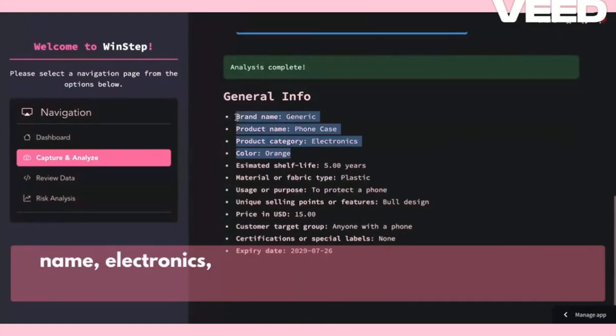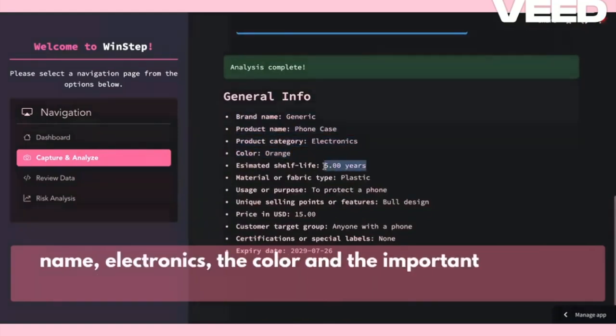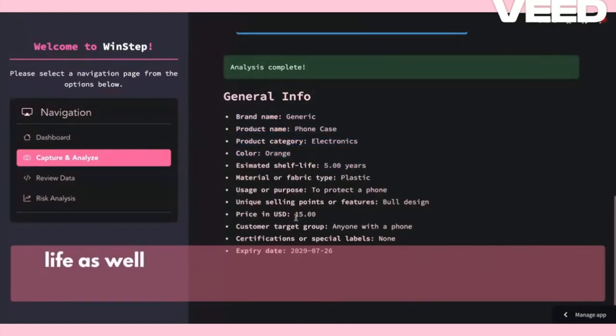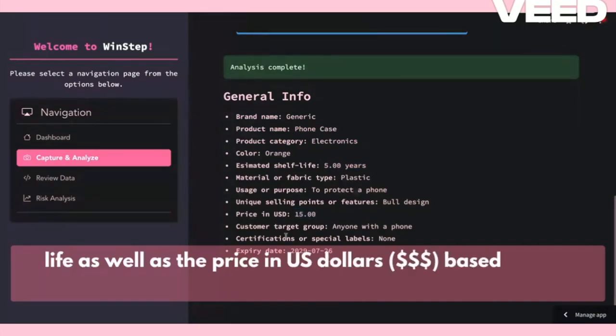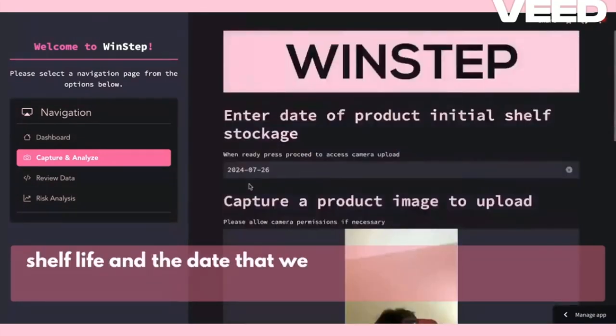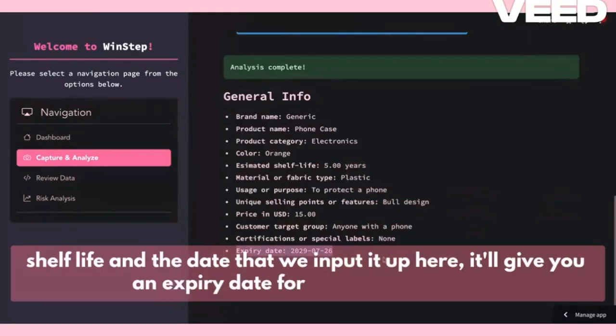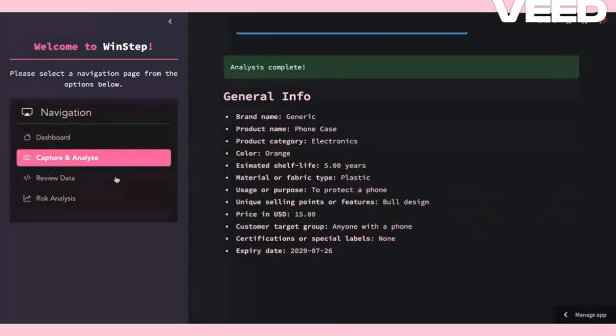So it asks for the brand name, electronics, the color, and the important thing is it gives an estimated shelf life as well as the price in US dollars. Based on the estimated shelf life and the date that we input up here, it'll give you an expiry date for when a product is set to expire.